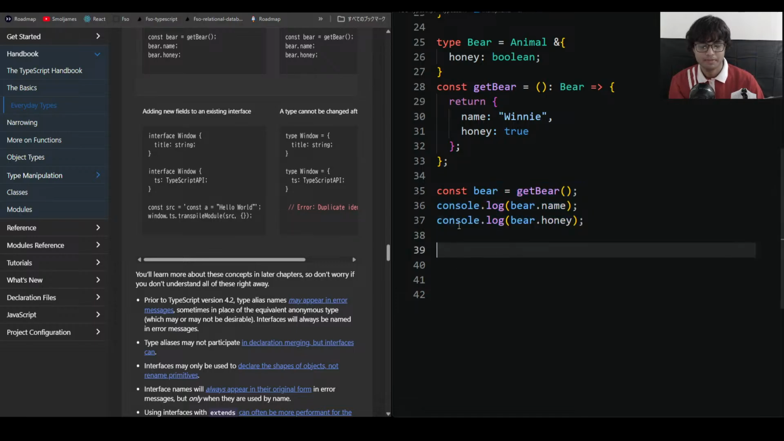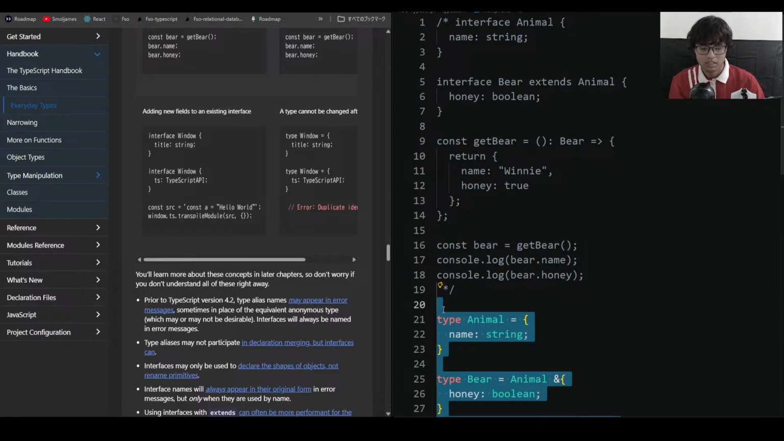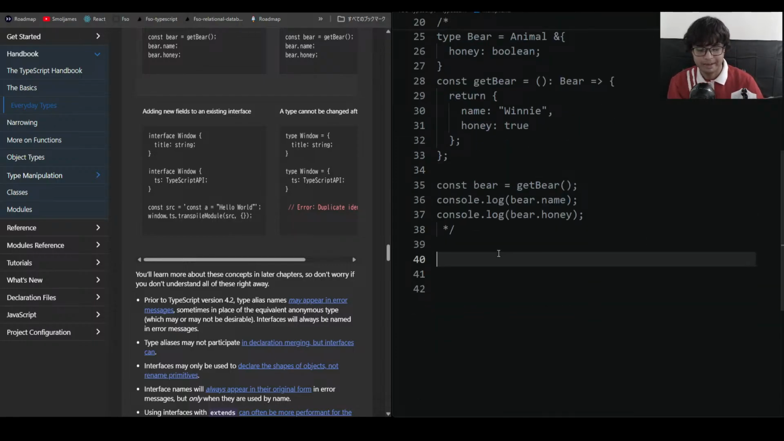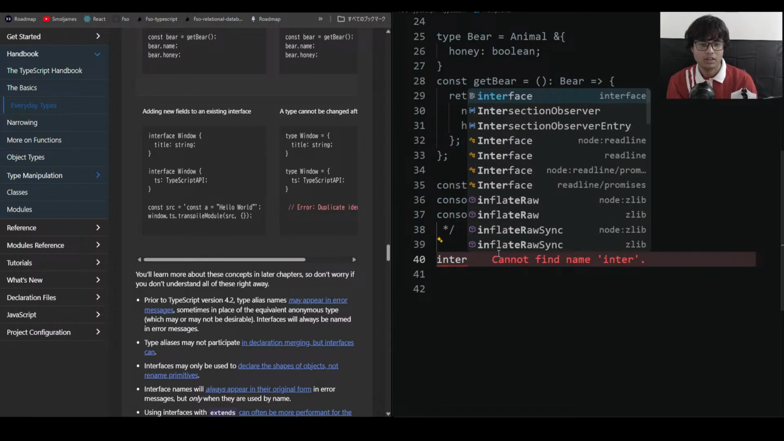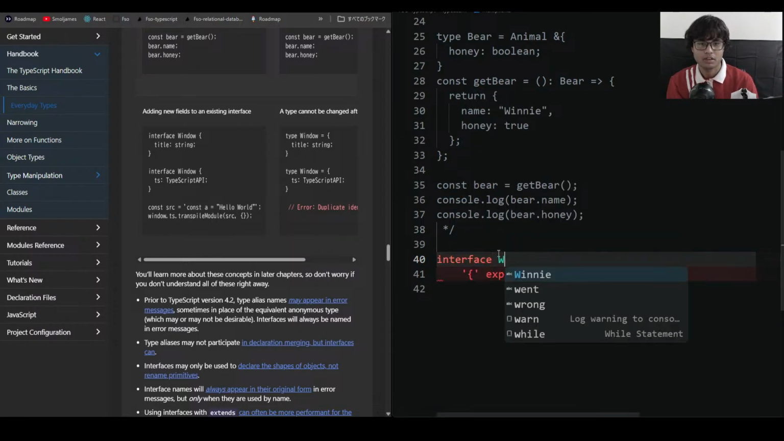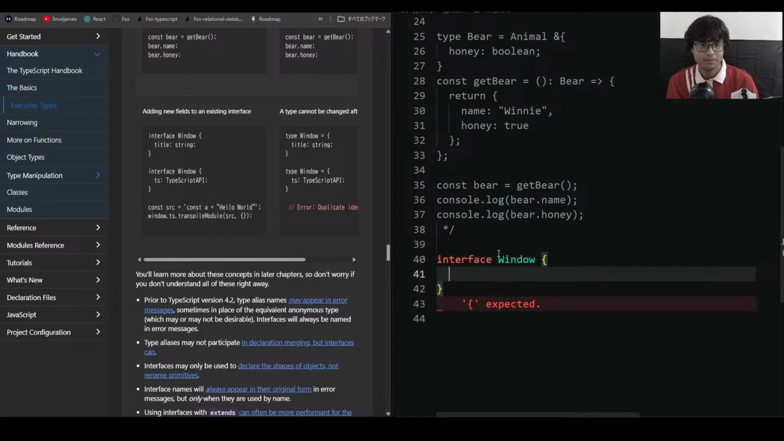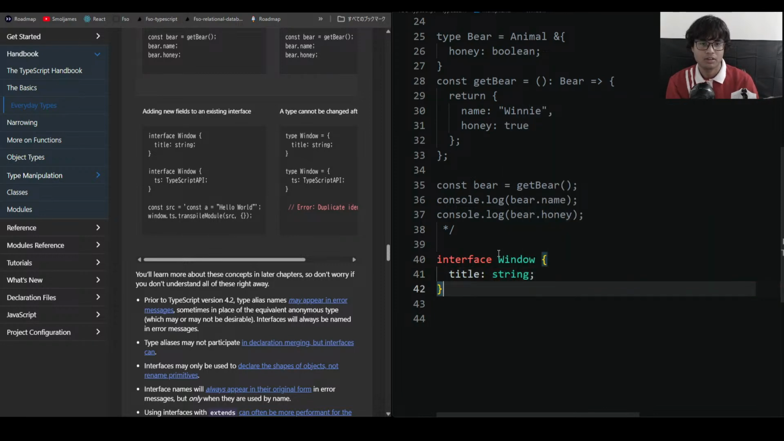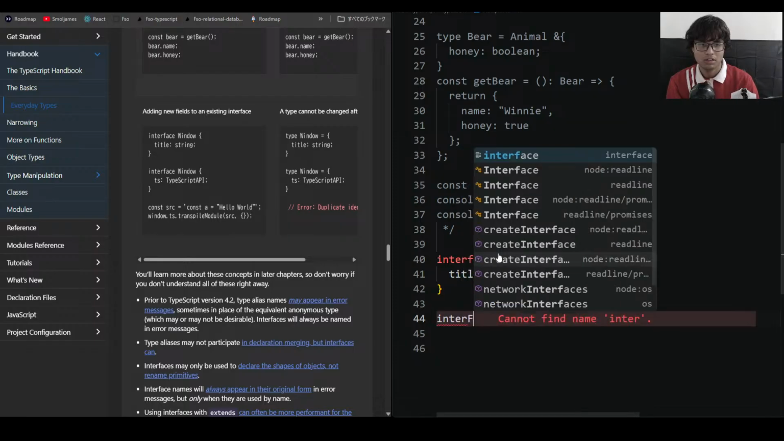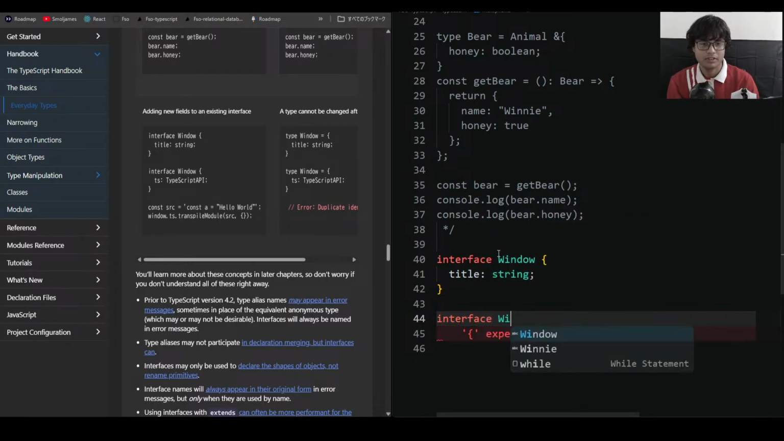Okay, we'll just comment everything. Interface window title string. Interface window.